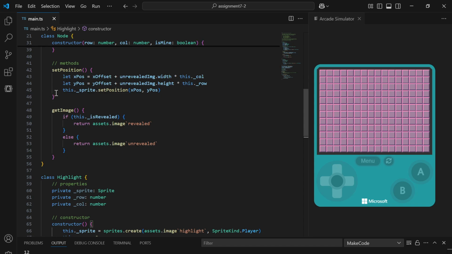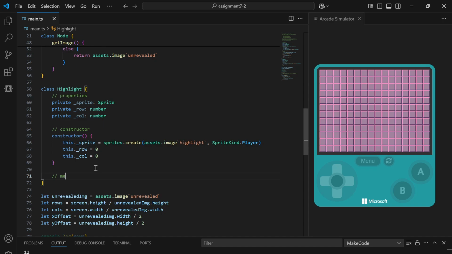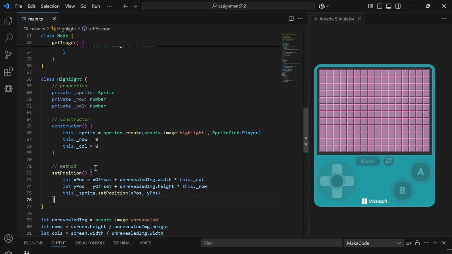We need a similar thing to what we did here, set position. And actually, it's going to be totally identical. I can copy this method out verbatim. I don't think there's any difference between those two. I'm trying to think. No, every single character is going to be the same. Nice. So we're going to take this entire set position and put it down here into our methods for highlight.